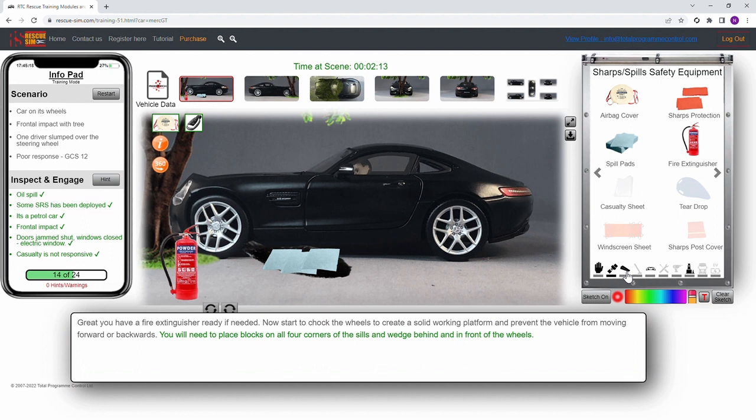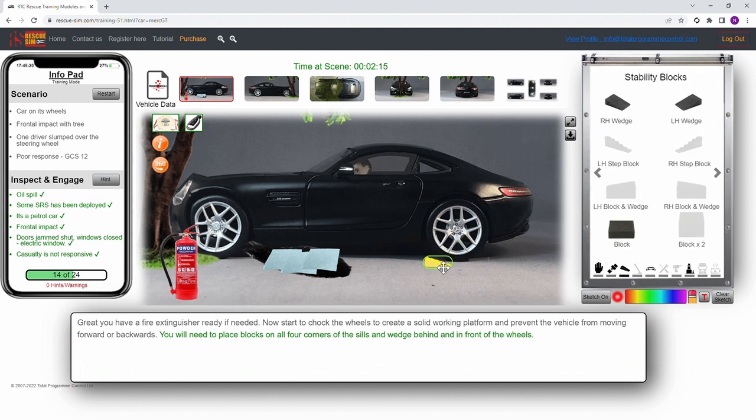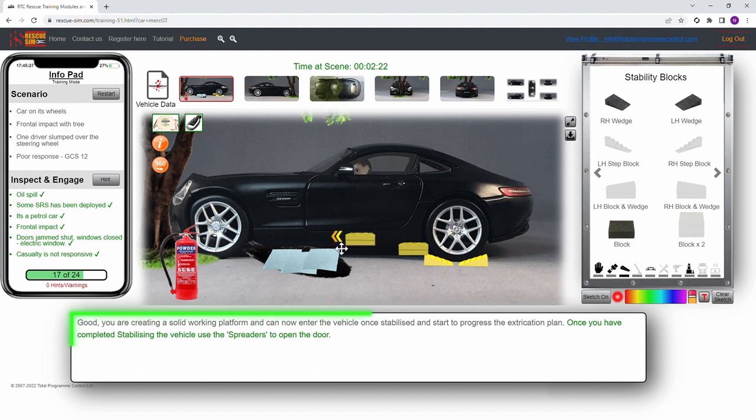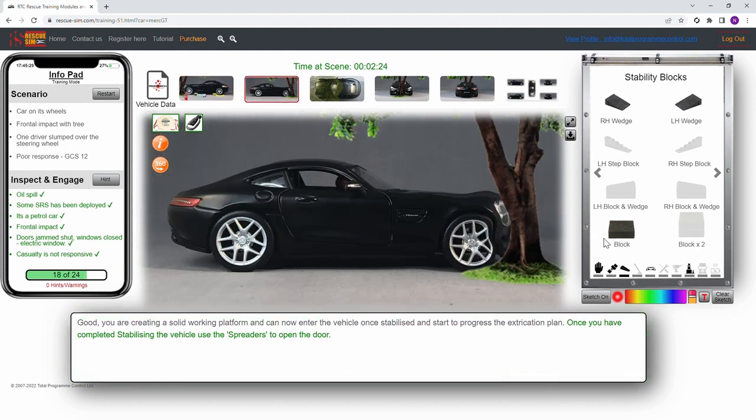We are now ready to stabilize the vehicle. We first use wedges placed in front and behind the wheels to prevent the car from moving forwards or backwards. Next we place blocks under the sills on all 4 corners of the vehicle.